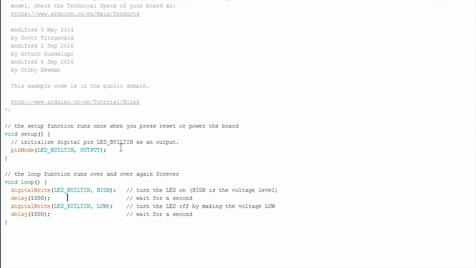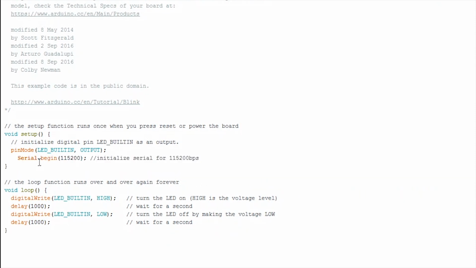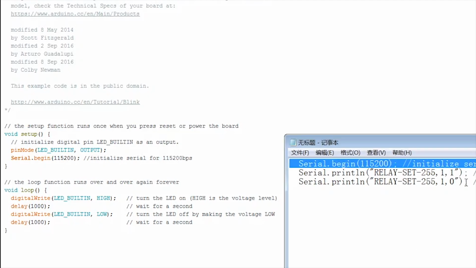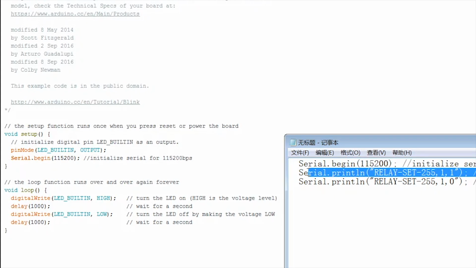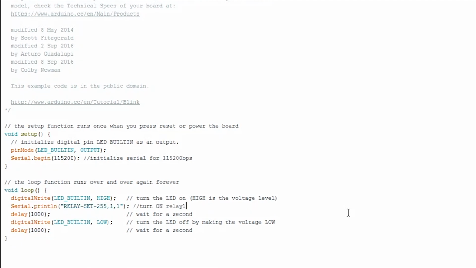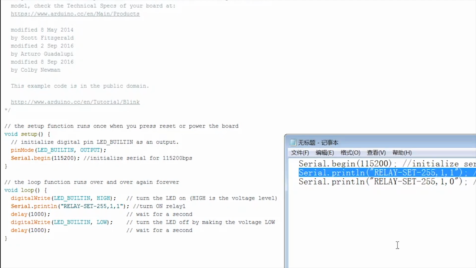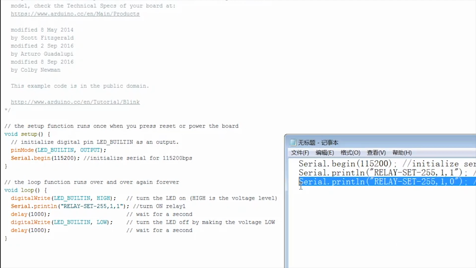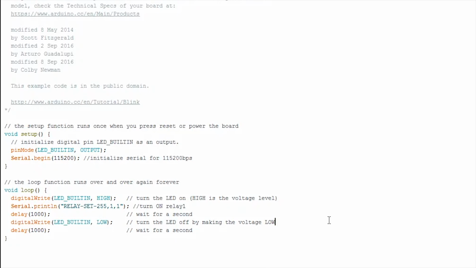The first, we need to initialize the serial port with this speed, according to the relay box. And the second is turning on relay 1, which is this command. We can copy it to where the LED is on. This is turn on relay 1. And now we turn off relay 1. Copy this code. This turns off relay 1. Just 1 is on, 0 is off.